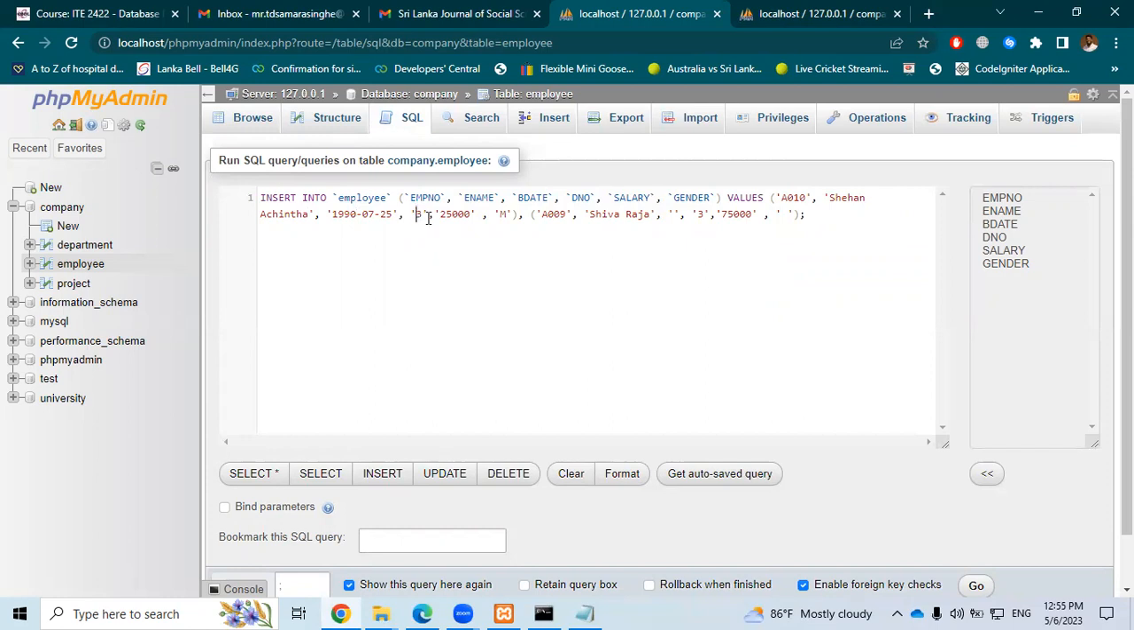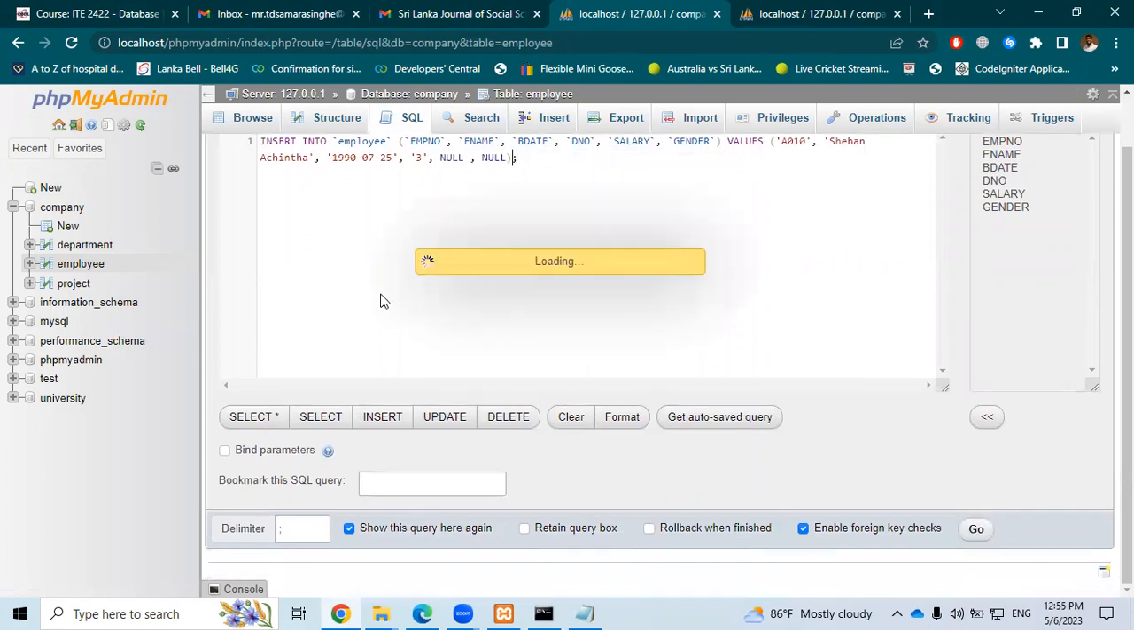Okay, so now he's working in third one also. We don't know his salary, so we can keep it null like this, null, and we don't know his this as well, so we can keep it as null as well. So how to put it? Null, simple as that. So you have to take the single quotes out, and I'm going to delete this one. Only one is enough, right? So now just press go.